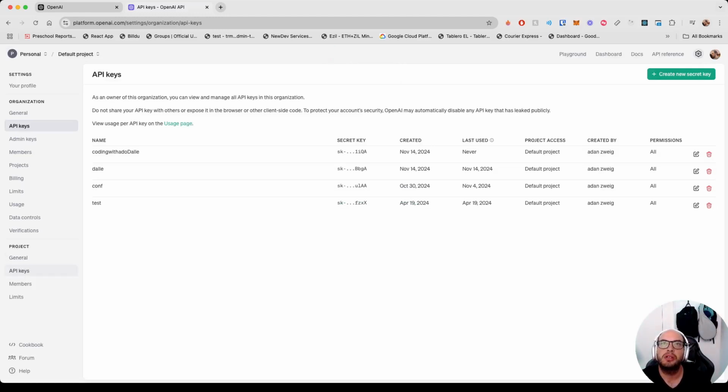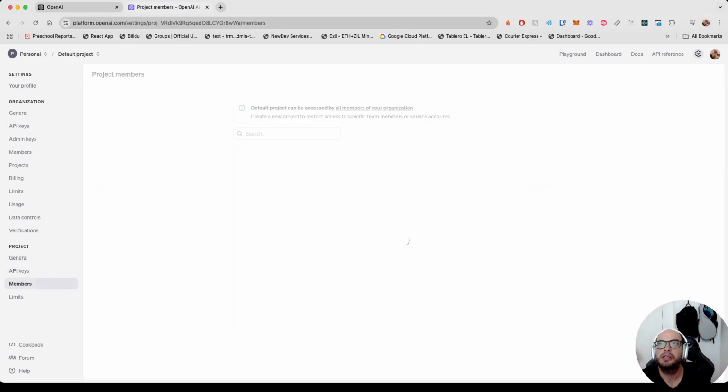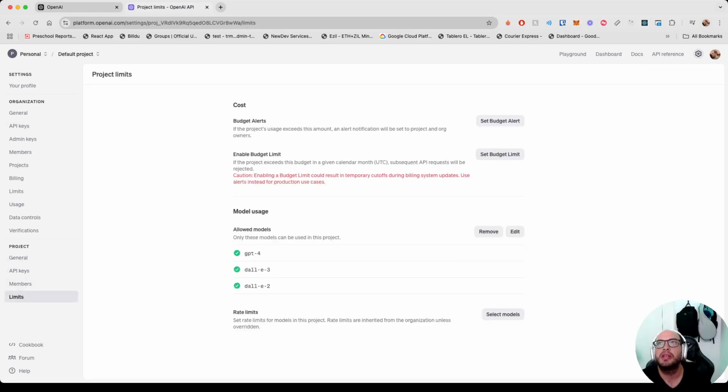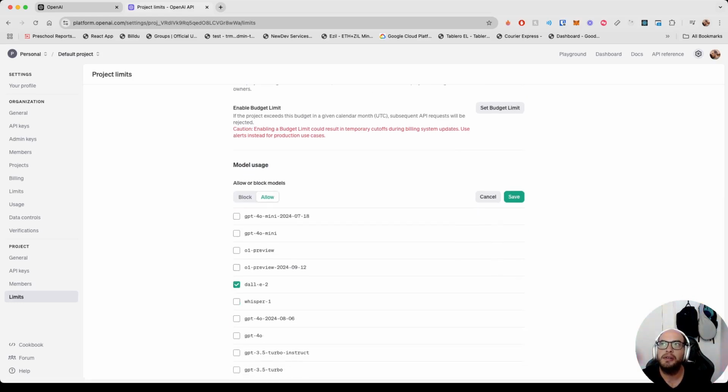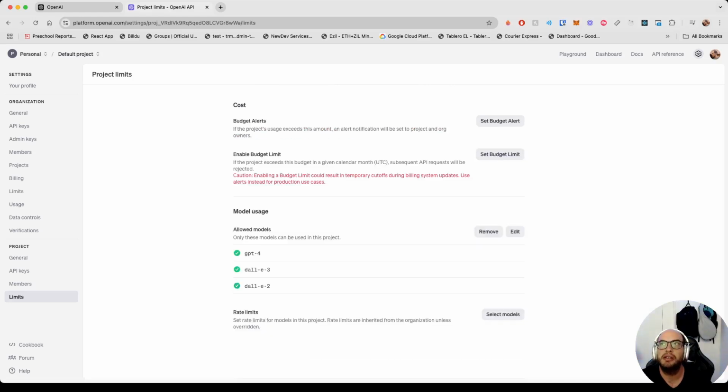And you're also going to go to the general settings of the project limits. You're going to go to the model usage and you're going to enable DALL-E. Okay, so you just edit, enable. This is going to take time, so make sure that you do this before you actually go to the coding because it takes time for it to actually update in here.